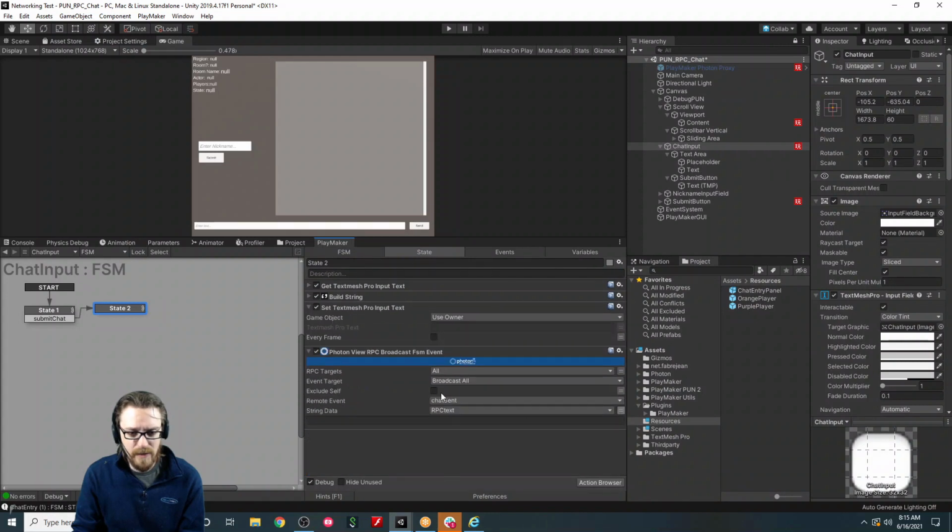And so that is what we're going to send to everybody. And now these calls are probably a little bit performance intensive because it's sending it to every single game object with an FSM, I believe, because we can't really target which object. Maybe we could, but I think we have to choose broadcast all on an RPC broadcast FSM event. So I think we have to do it this way. But now we're going to go to the content.